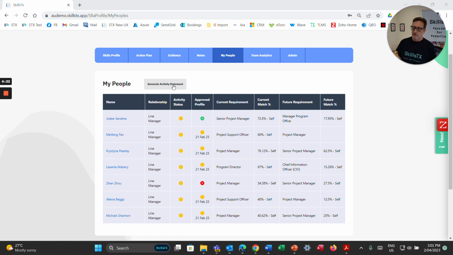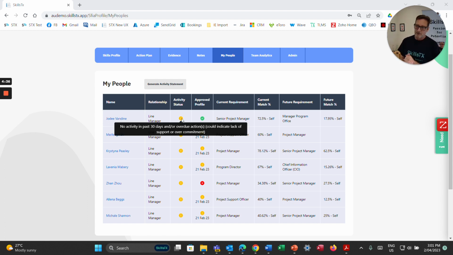I've got the ability to generate an activity statement across my team, see what's happening, and if I hover here, this is telling me that maybe we've got a bit of an issue with the team here. Most of them seem to have inactivity for the last 30 days. Could indicate that maybe they're disengaging with their career development.